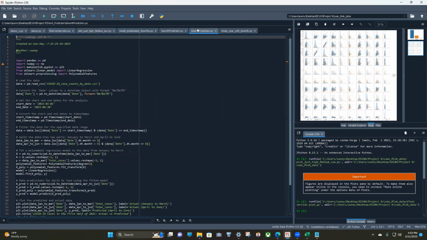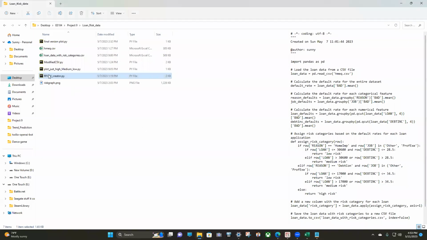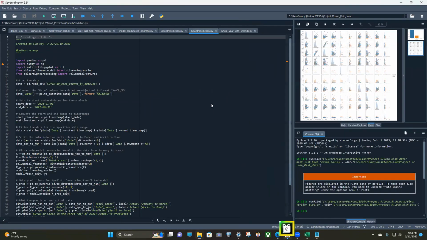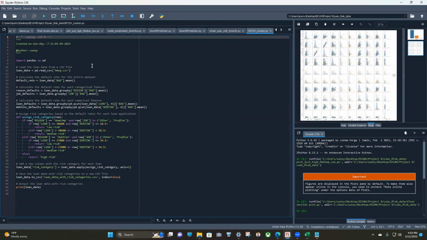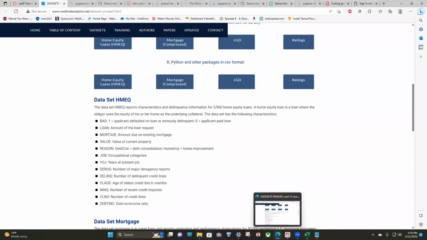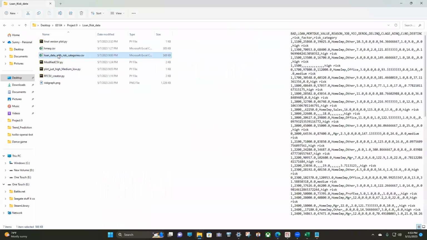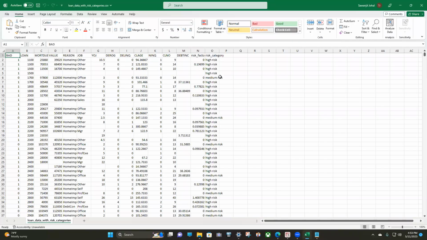This is here, mortgage connection. In here, CSV creator. So this is the file I use, and this is how I assign risk categories based on default. So I used these values here, and then I took that data from this website here, I made the CSV file and then I plotted it here. And then this is what determined my graph.